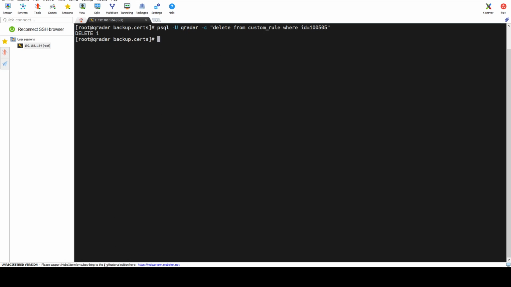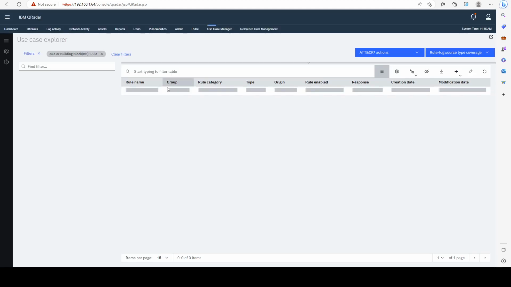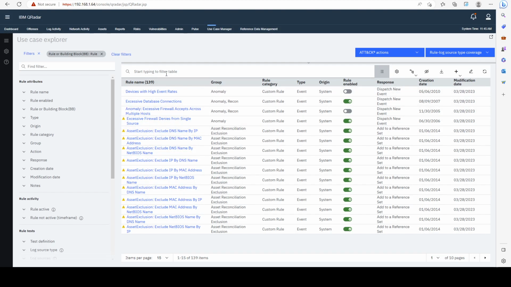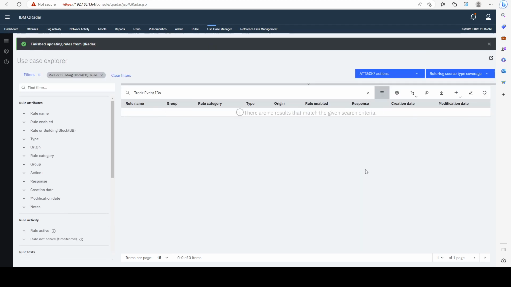And if I go back to my deployment, I'm going to see that this is going to be deleted, right? So let's search for it. Let's do refresh. And as you can see, it's no longer present, right? So by deleting it directly from the console, we have essentially eliminated this from our deployment.